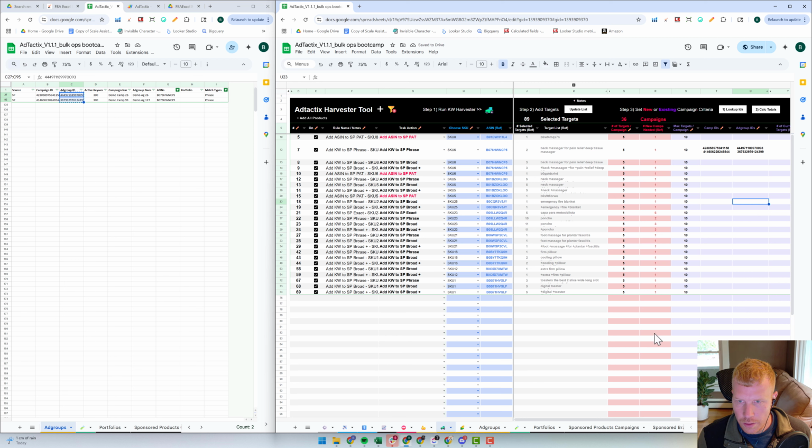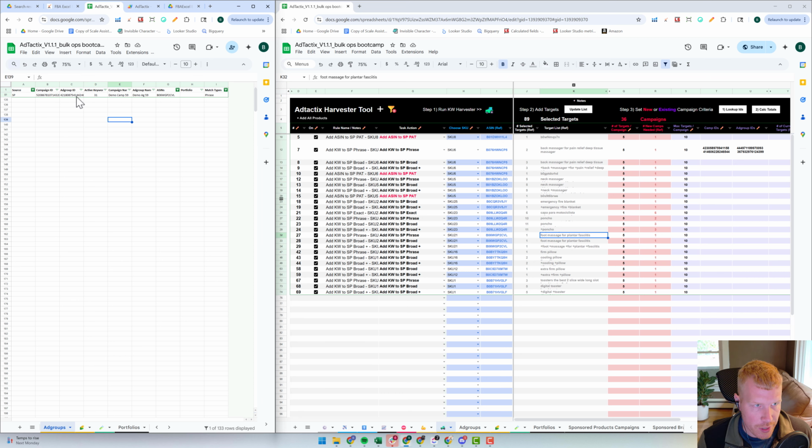Now let me do one more here. One thing you can do is click in the row and then click on this lookup ID again, and it will give you a filtered list just for that ASIN and match type. That's pretty helpful. You can see here that's a phrase campaign for that product, and I'm just going to do the same thing.